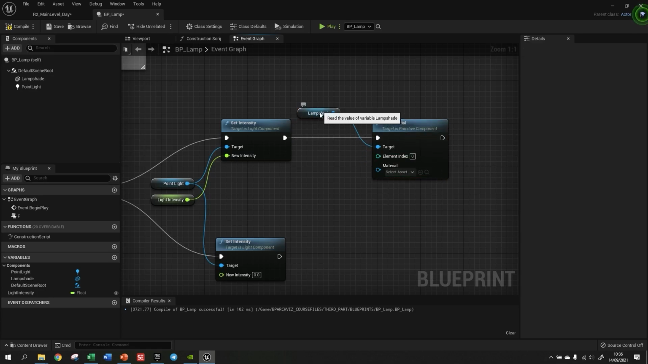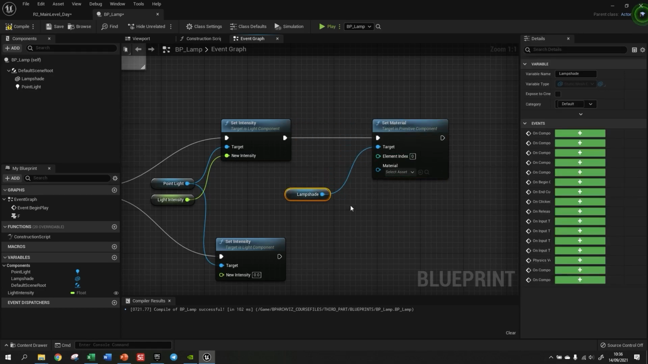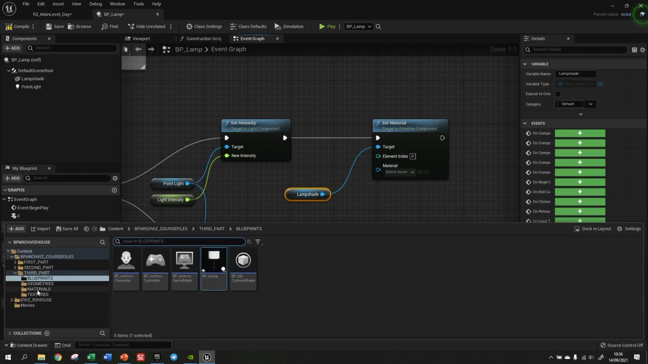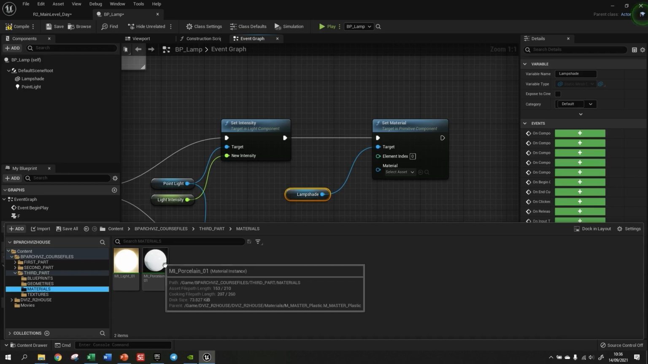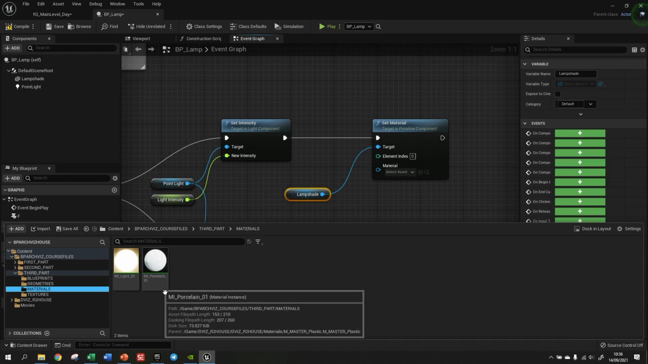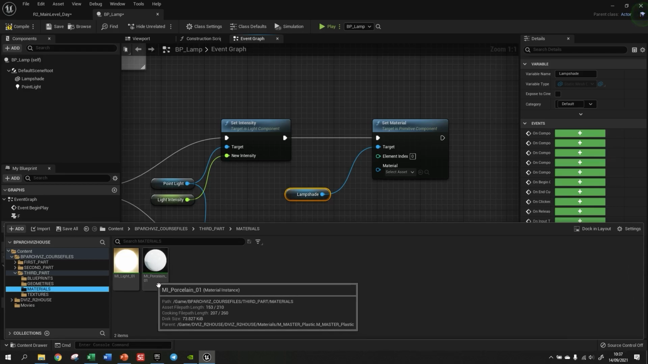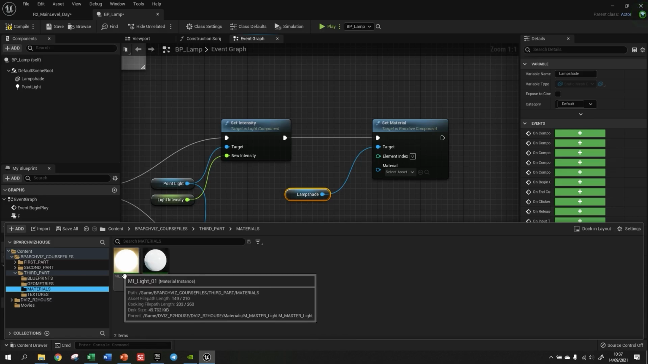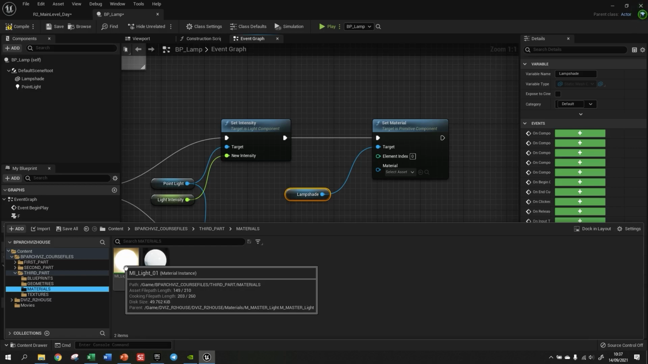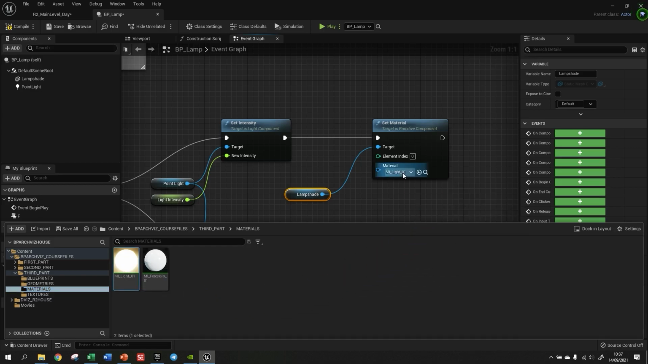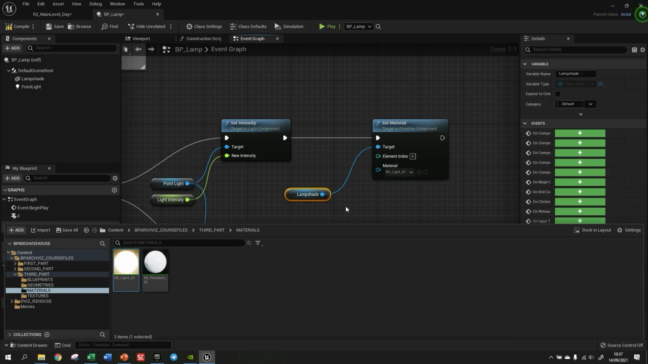Cool. And now for the material, we need to choose the material from our project. So we've got some set up already here. The materials I've got is mi_porcelain, which will just be like the light being off. And then we have an emissive material, which will be for when the light is on. So all you have to do is just drag it into here. Okay. So that's with the light on because it's in section A.